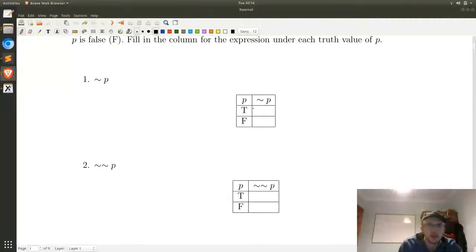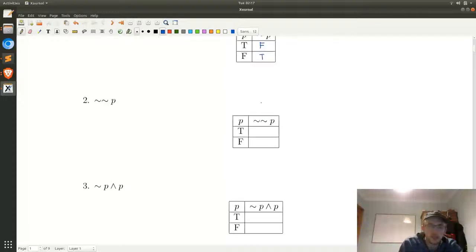Okay, so this is the negation of p, or not p. Unless I write in, use different color. Use red. Blue. Not p is the same, is logically equivalent to p. So I write T F.